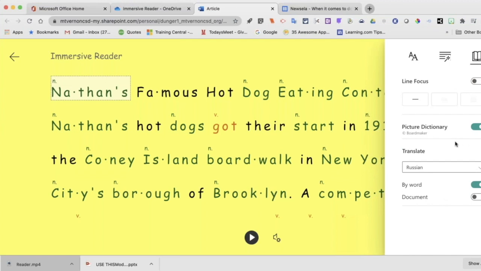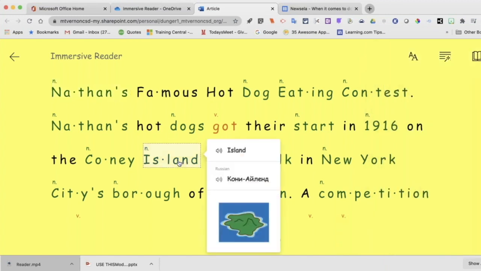Now this picture dictionary from Boardmaker is already turned on. So I want to show you what this is. Let's say I click on the word island. I can hear it in English. Island. Now it says Russian here, and I'll explain why in a minute, but I can hear it in Russian. And then I see a little picture here.